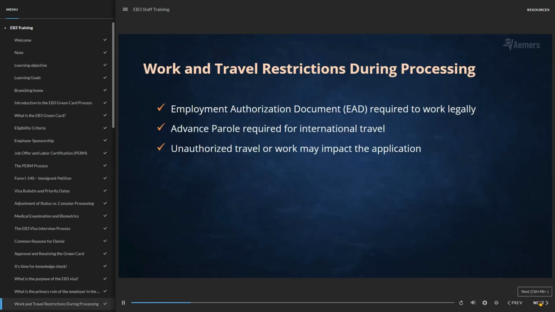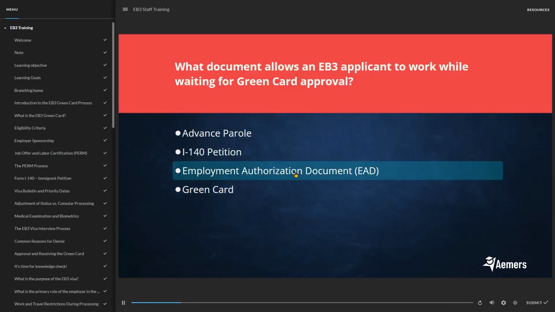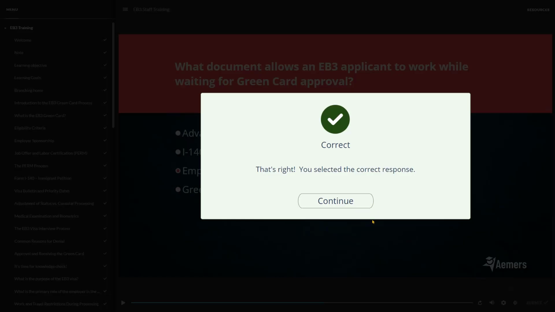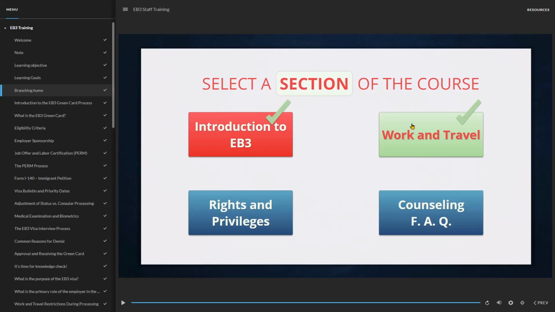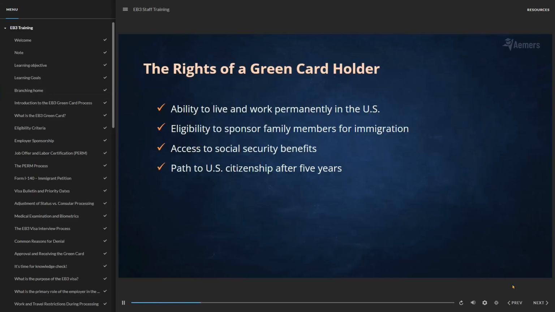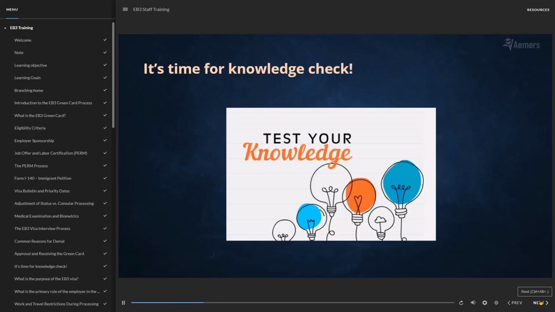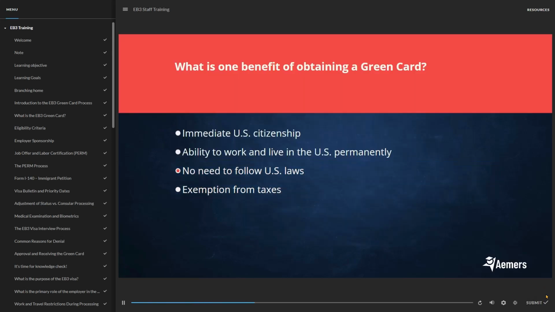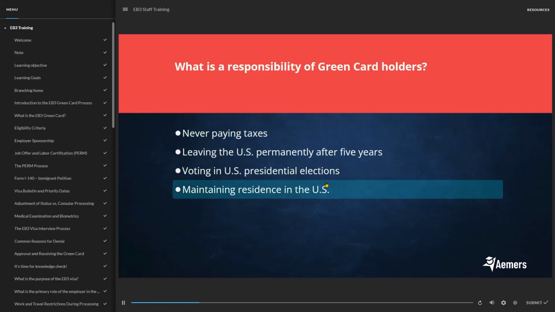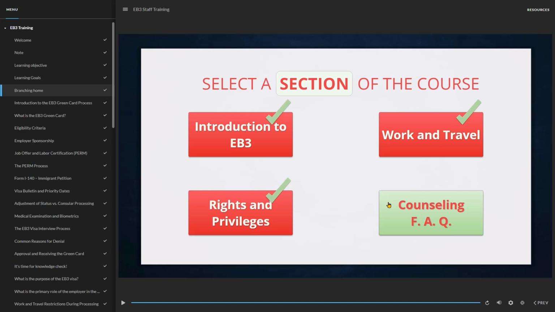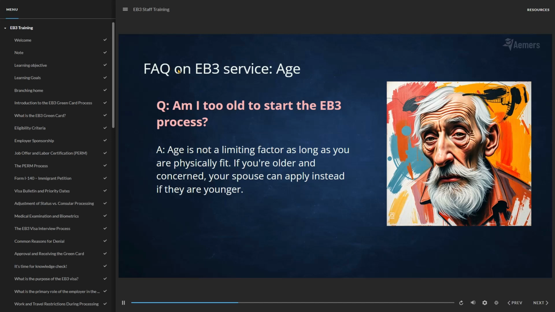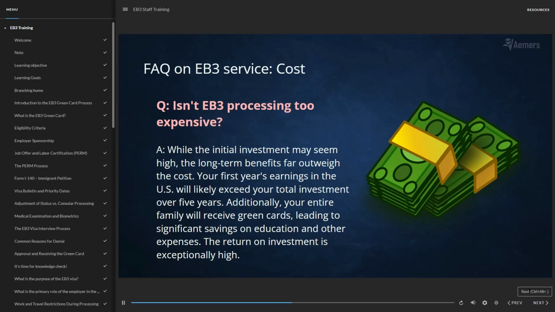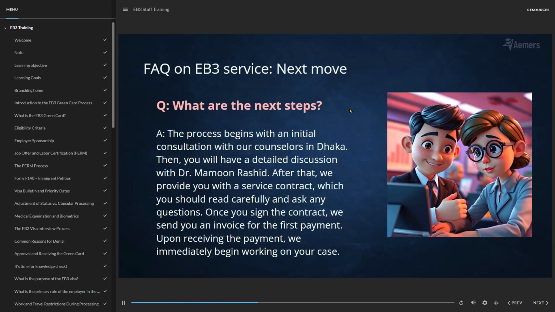Just like before, go to the next knowledge check section. This part is done, and then continue with the last section, the third section, followed by another knowledge check section. And then finally, the counseling FAQ. This is a FAQ regarding age. This is a FAQ regarding cost. And the last question is regarding what the next move should be.